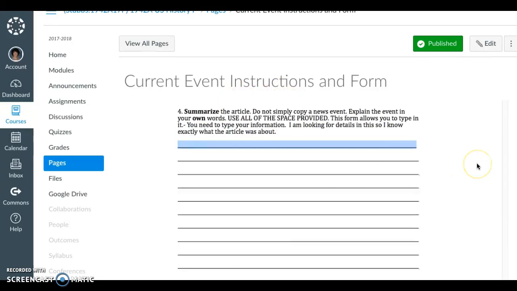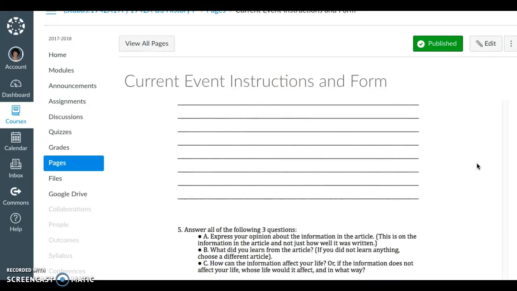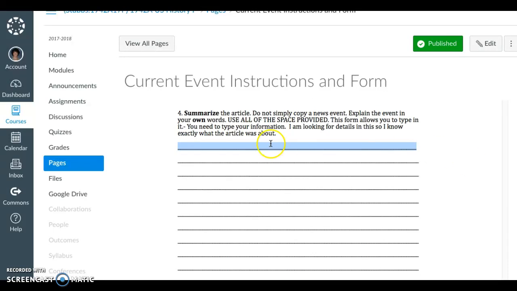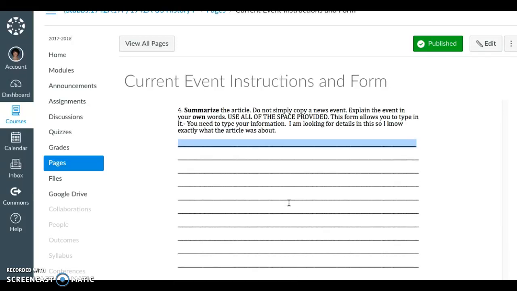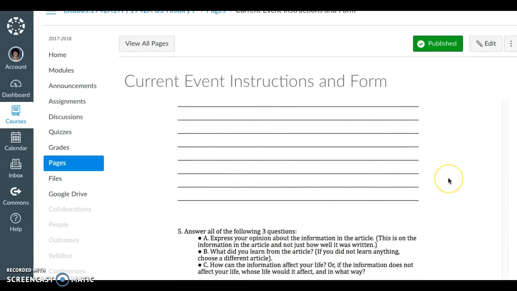Okay. Then you need to write a summary. Now, some people do very well with this and other people write not enough. And in the rubric, you will see that there's a portion that you didn't include enough details. So make sure you include enough details.